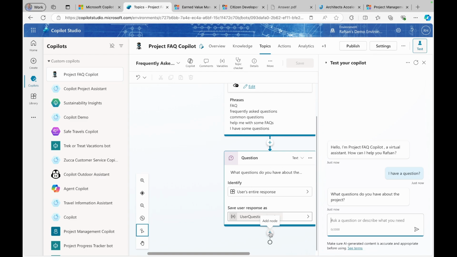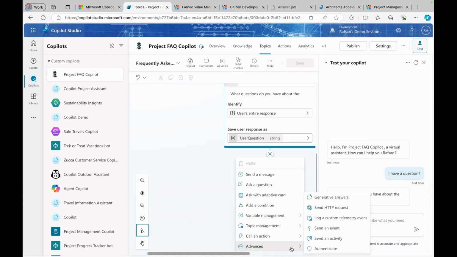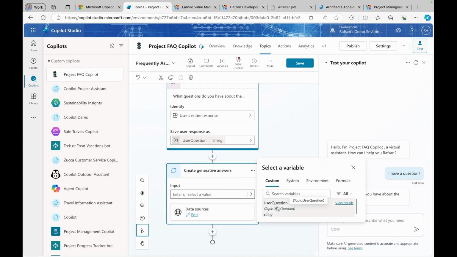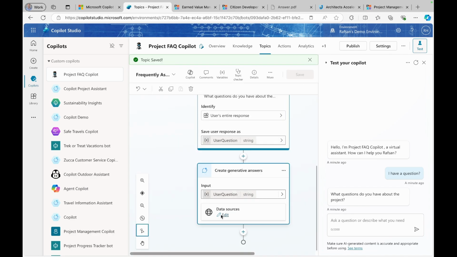What I will do, I will click add a node. And we have different action items we can add here. For example, add a condition, topic management, you can change the topic. But right now what I will do, I will come to advanced and click generative answers. This is similar to conversational boosting, but this time we will make sure that it leverages only one file. So I will come here, select a variable that comes from the question node, use user question, and I will save, click edit data sources.